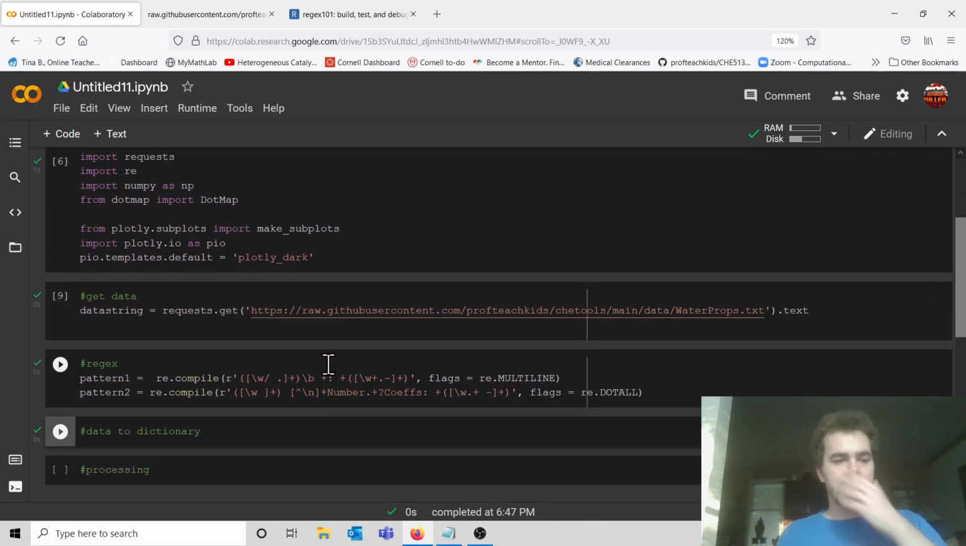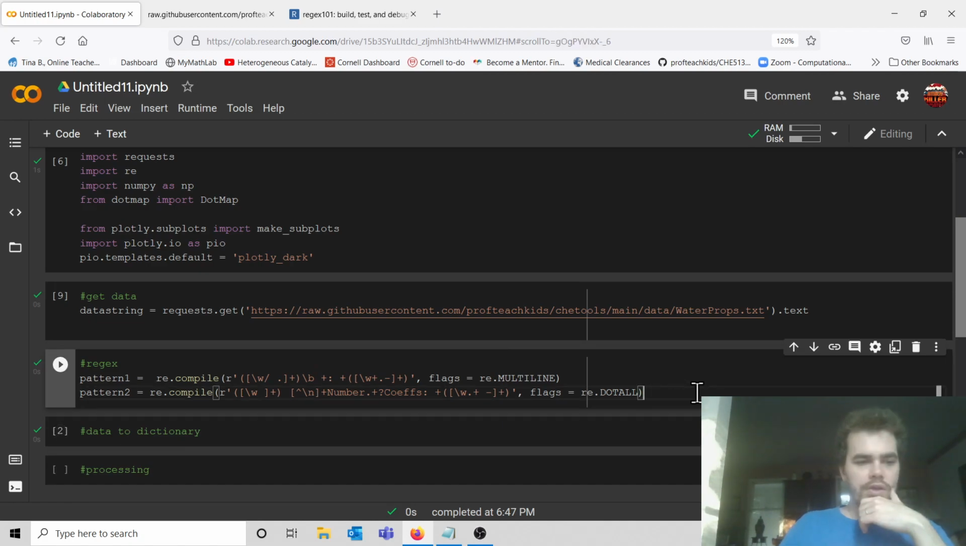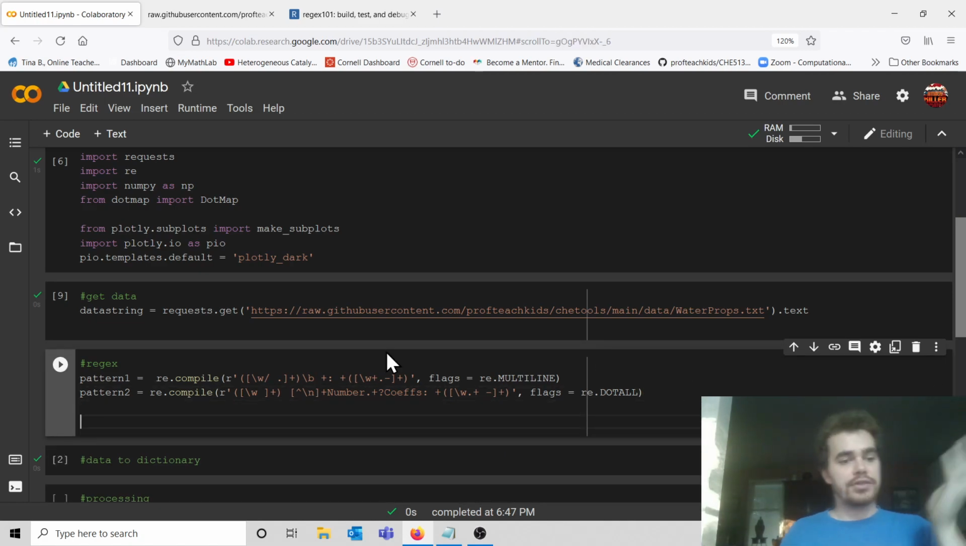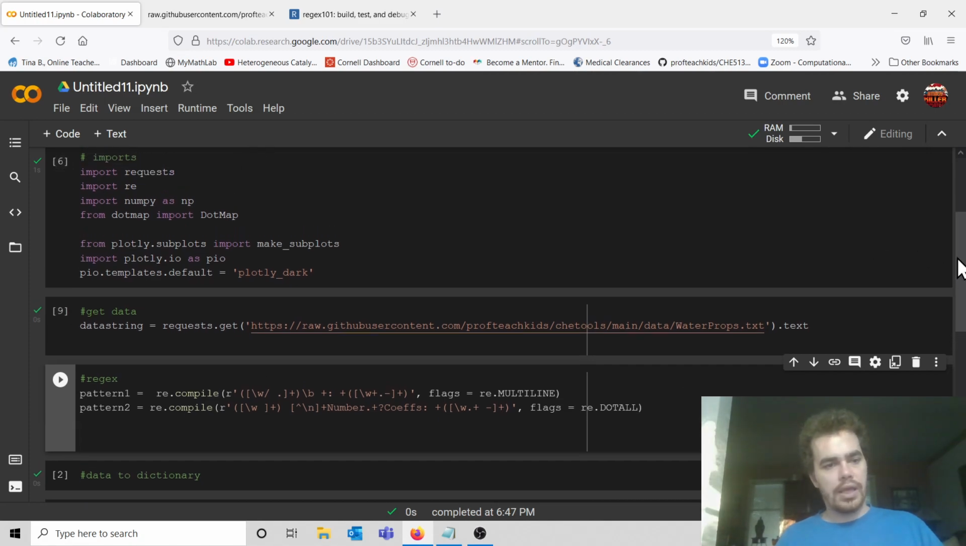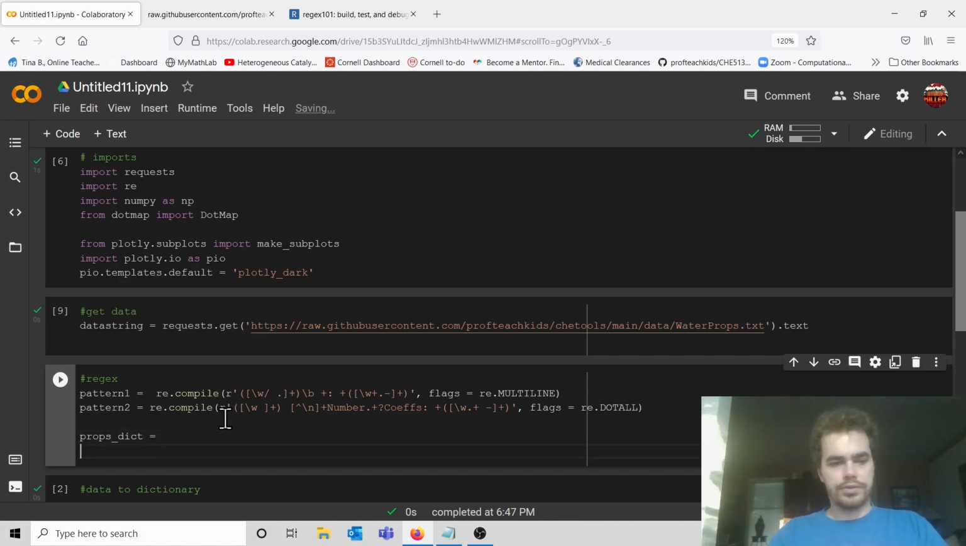Before we go on to putting our data in our dictionary, let's actually use these patterns on our data. And so the way we're going to do that, we'll make two temporary dictionaries. We'll call it props, and also have a coefs dict.